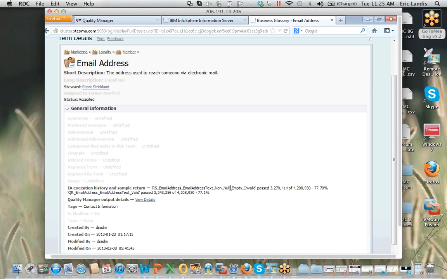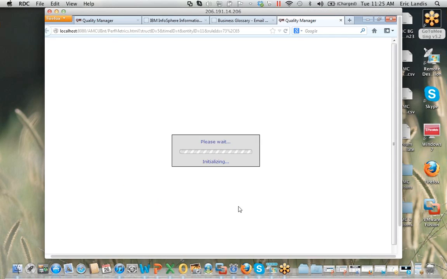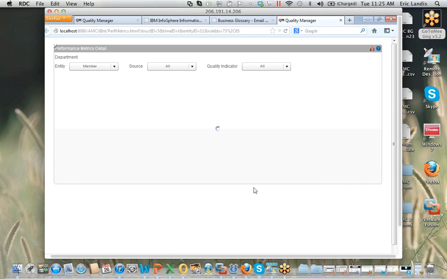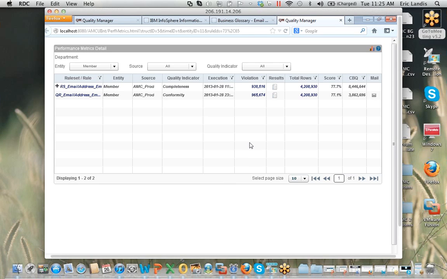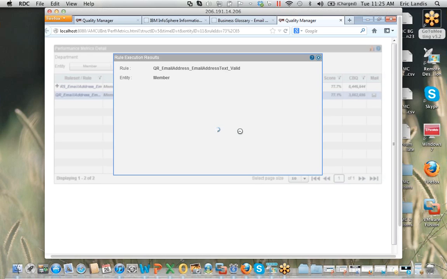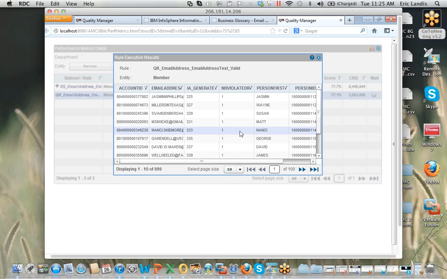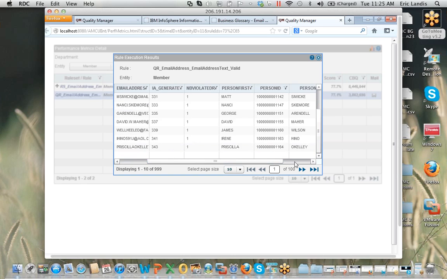And we can view our results here, or we can also get into deeper detail and review our results again from the results of Information Analyzer rules that go to Quality Manager, and now we're viewing them here. This is a conformity rule, meaning it has an @ sign. It's a .com, .gov, .net, etc. And we can see, again, we can drill down as a data steward and say, well, maybe I see some of the issues that are coming here.